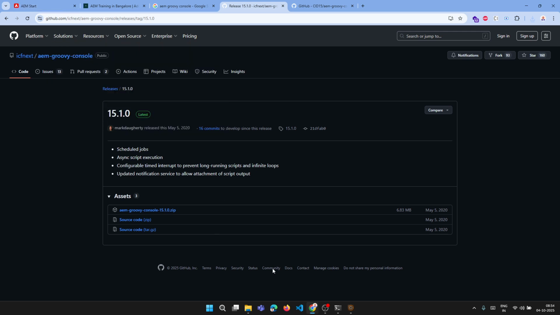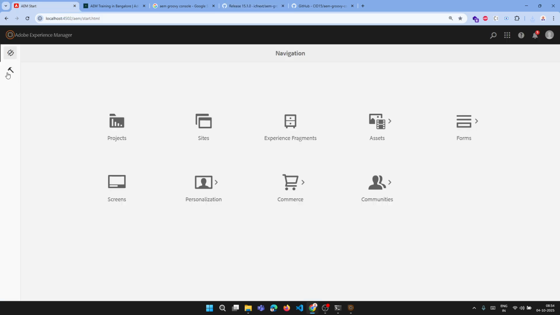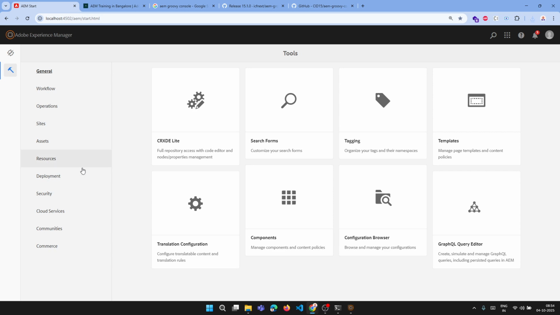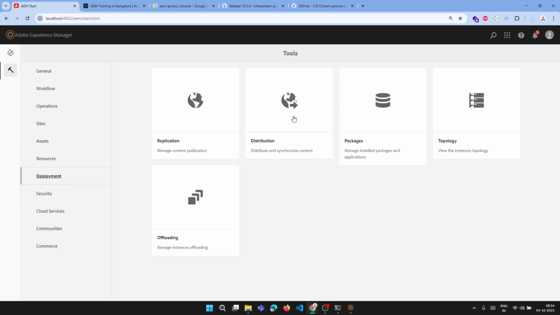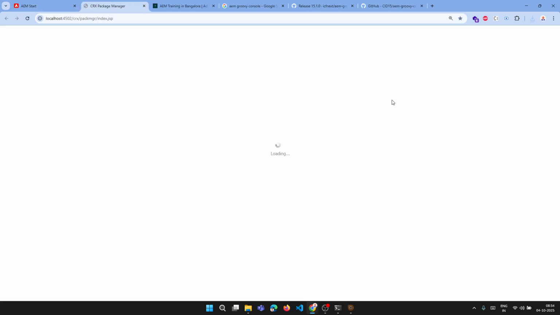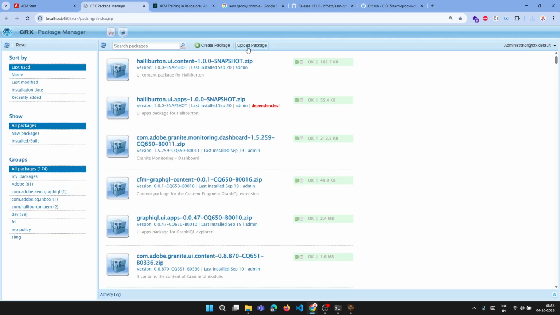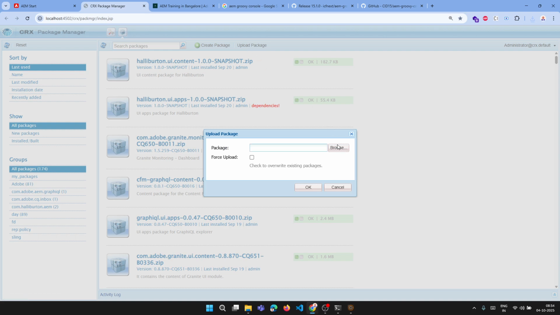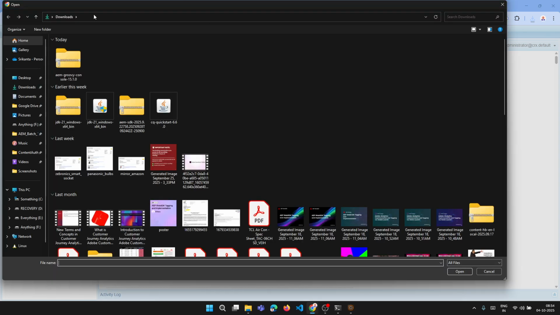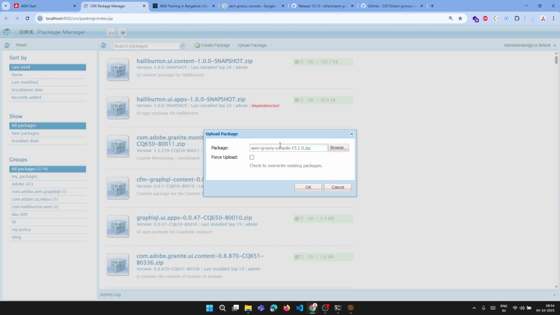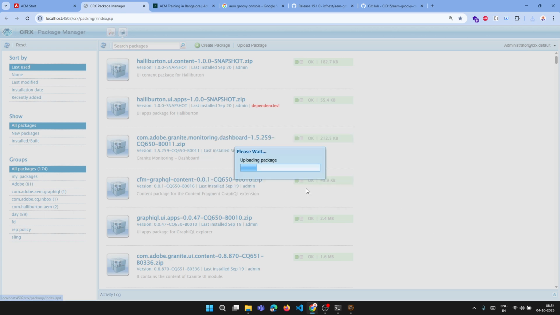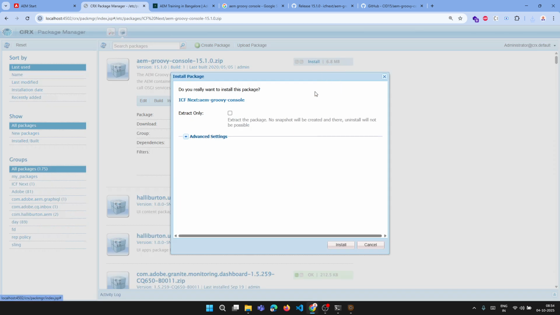Once my zip is downloaded, I can go to the AEM start, go to the package manager, deployment, package manager. Then I can upload. You can upload here, or you can put the package in the install folder of your crx-quickstart and restart your AEM server. It'll install in the same way. Now I'll browse to AEM Groovy Console. I'll install.